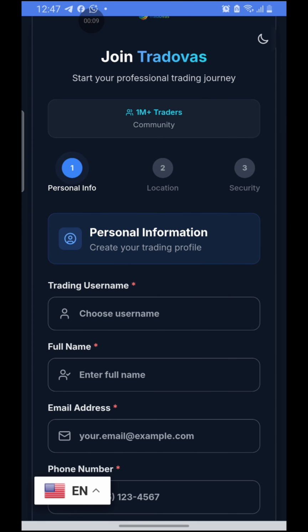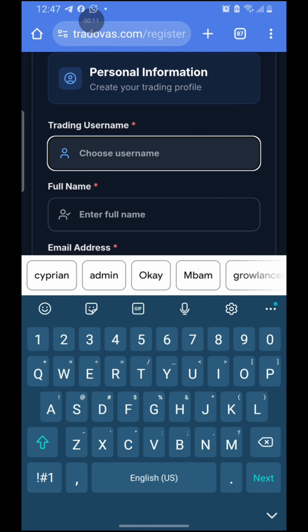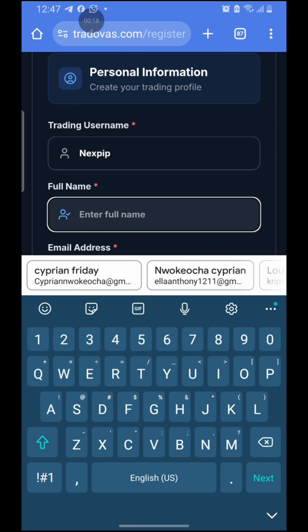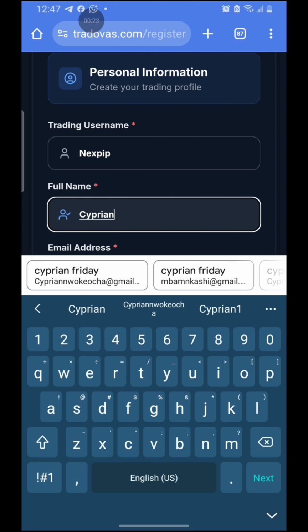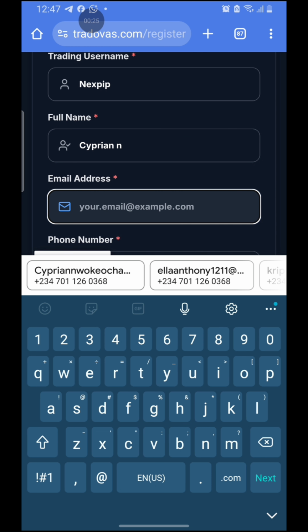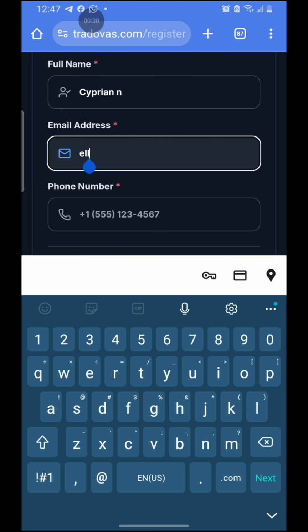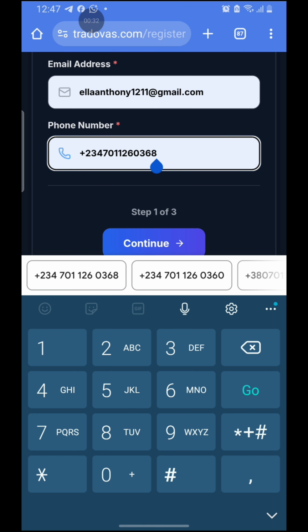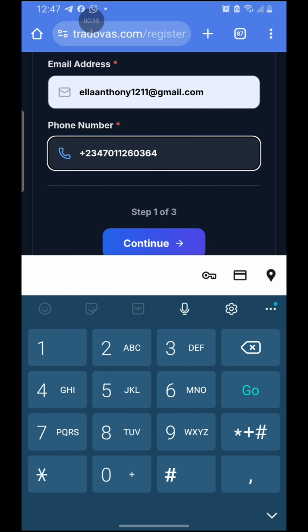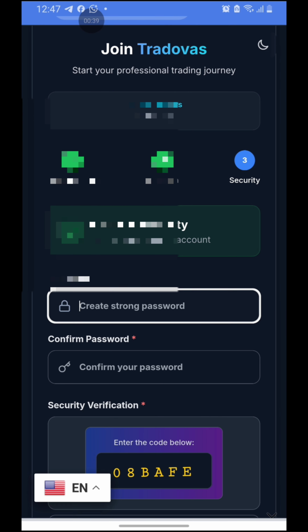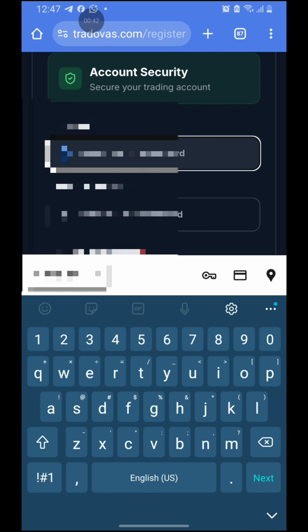So here it's going to ask you to register, which I'm going to do using NextPip. And the good thing I like about Tradovas is there is no KYC needed. So you can actually use your full name right here, and your email address. You add your phone number right here and click continue. So select your location. You can add a strong password.